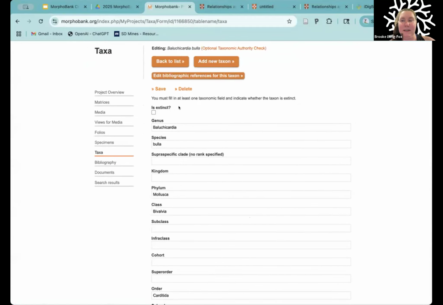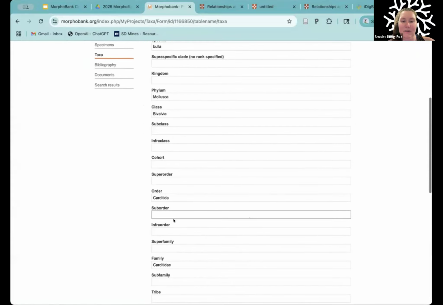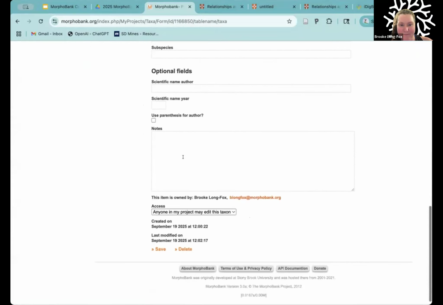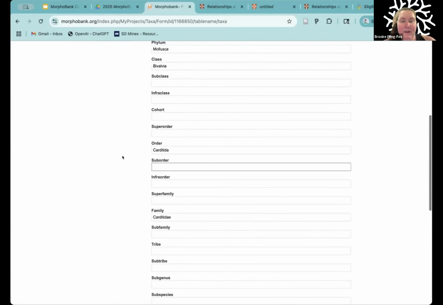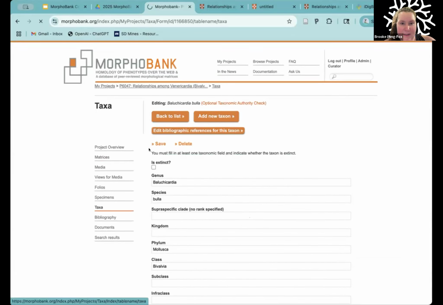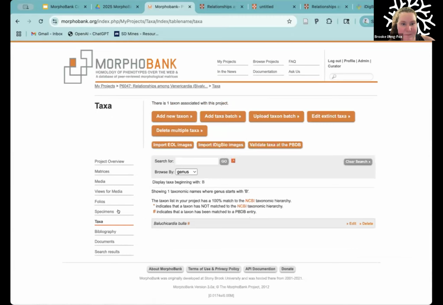Or like I mentioned, there's a CSV file. So you can have all of this information in your own file and then upload it for all the taxa at once. Okay, so that is the taxa tab.